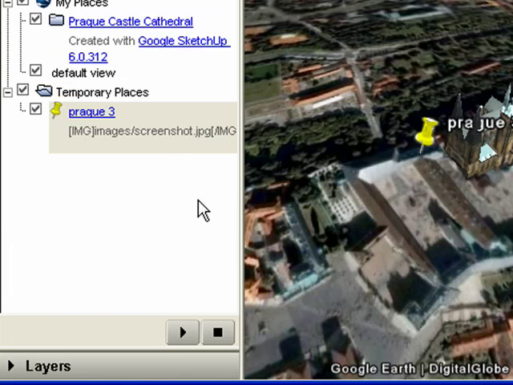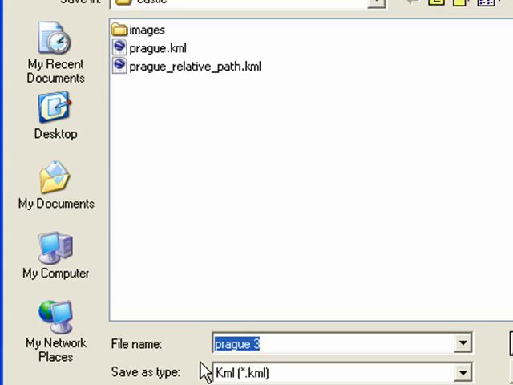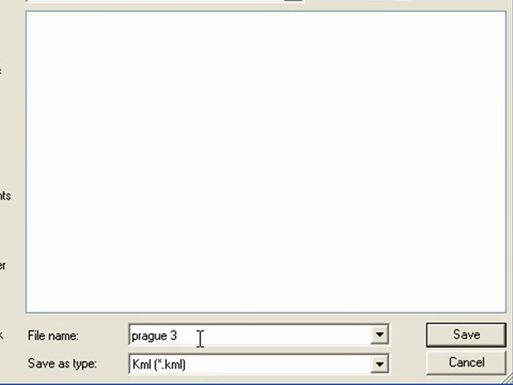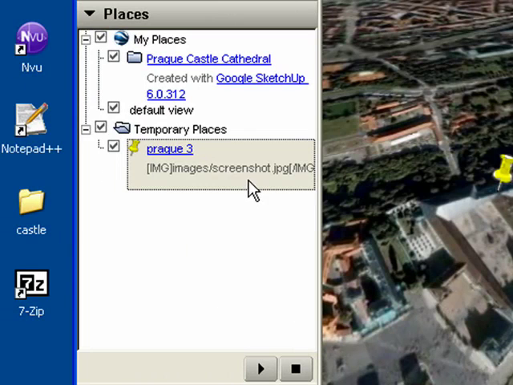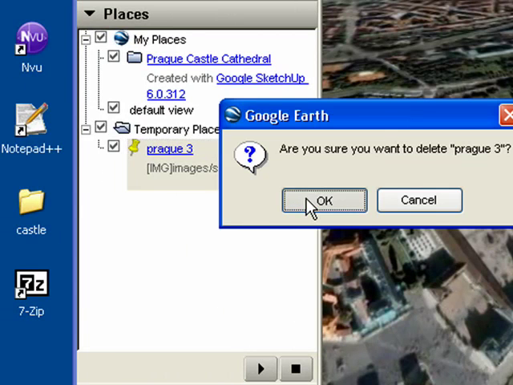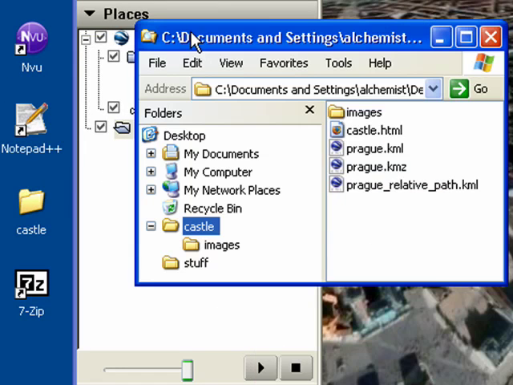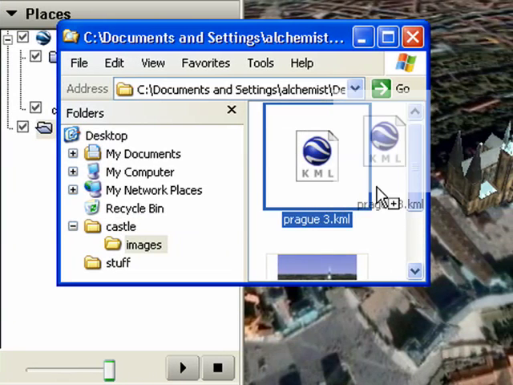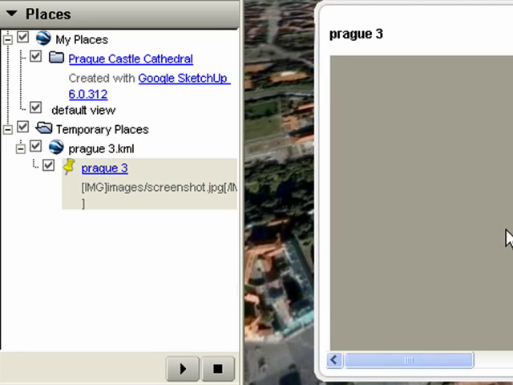Now let's save this to a different location. Right-click, and then Save As, and this time save it inside the Images folder as prog3.kml. Then delete the placemark, and then let's go back to the Castle folder, and then this time we'll go inside the Images subfolder and open up the prog3.kml file. When you click on the placemark, you'll notice that the image isn't working again.